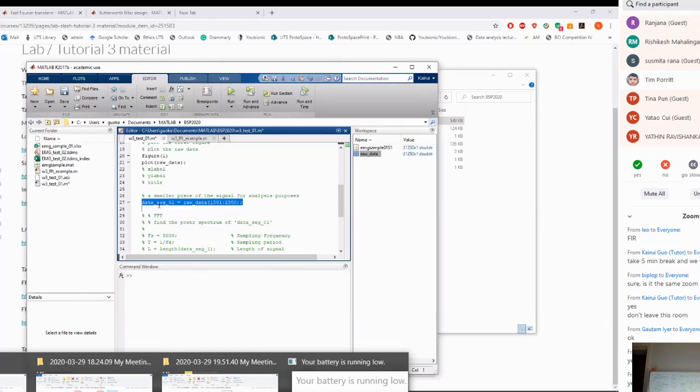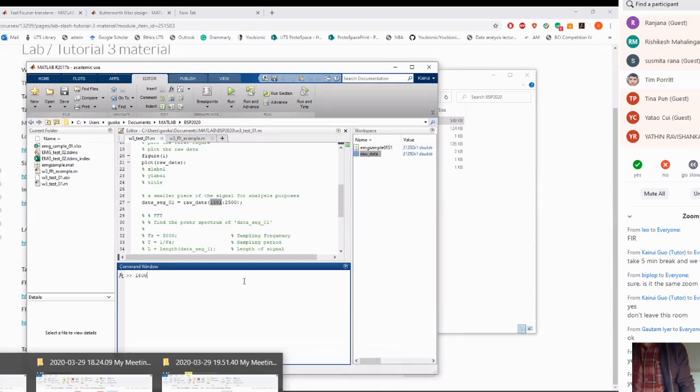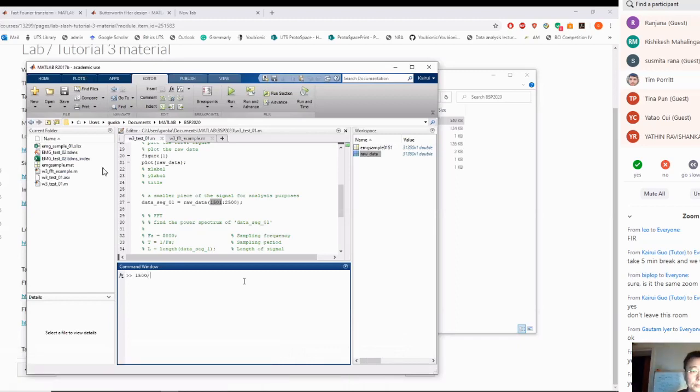So we have dataseg1. That's the first segment of the data. I chose from the index 1501. This is because our sampling frequency is 500 hertz, so we have 500 samples in 1 second. 1500 divided by 500 gives us 3. Then we manually remove the first 3 seconds.